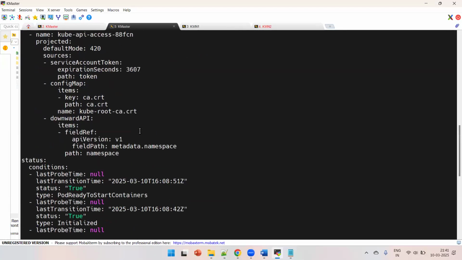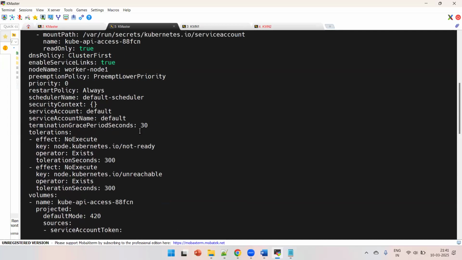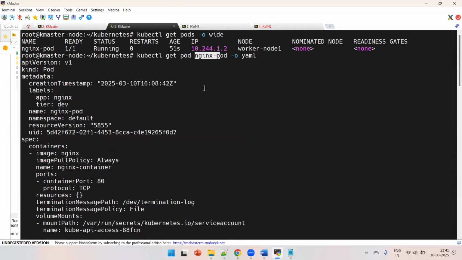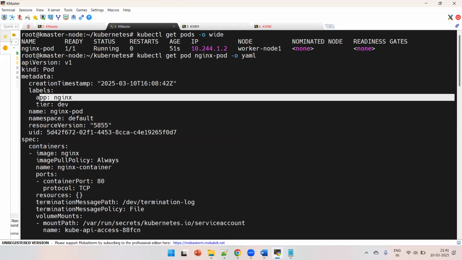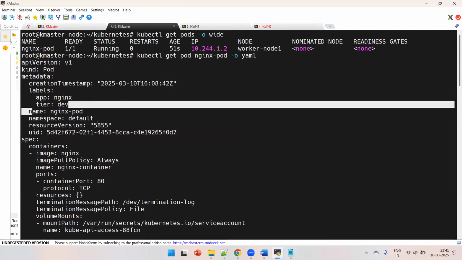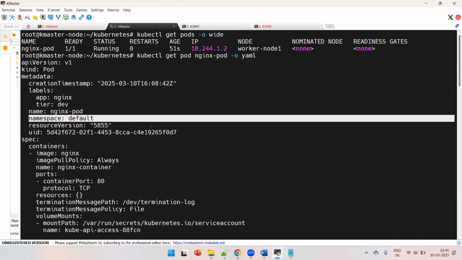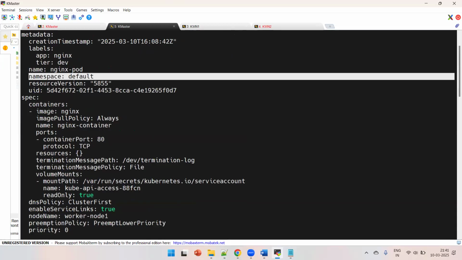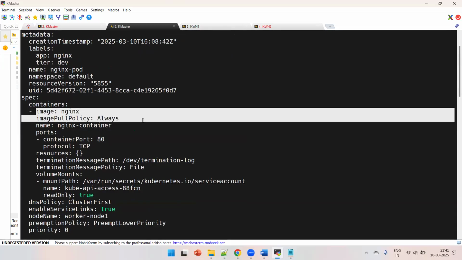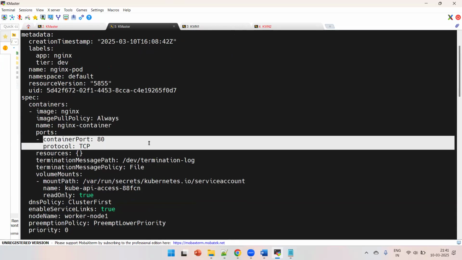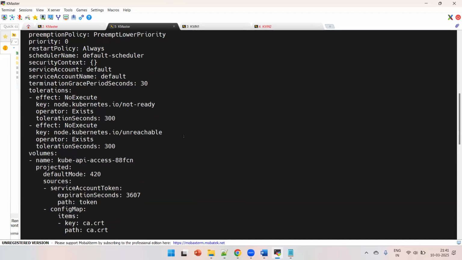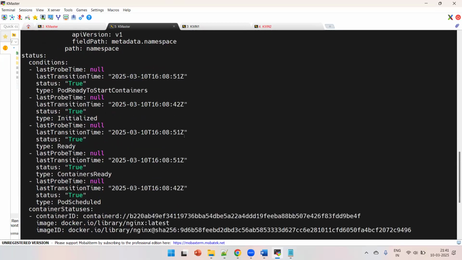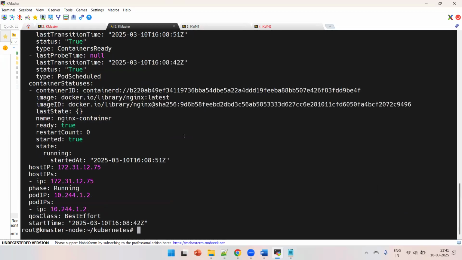This is the actual content present in your etcd for this pod deployment. See the API version which you assigned, kind, metadata, we are seeing the labels like nginx, dev, and the name. It is running in the default namespace, right? This is a container image which we assigned. This is a container which we assigned, container port. Apart from that, all other parameters related to the volume, security, everything will be assigned by your Kubernetes.